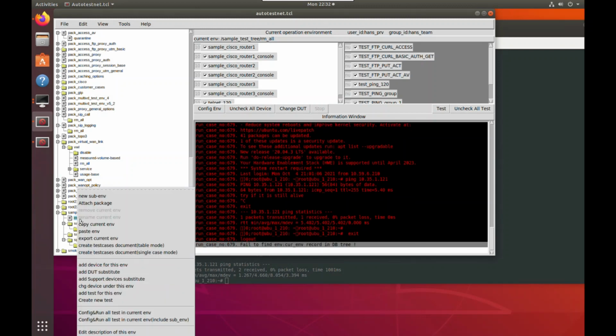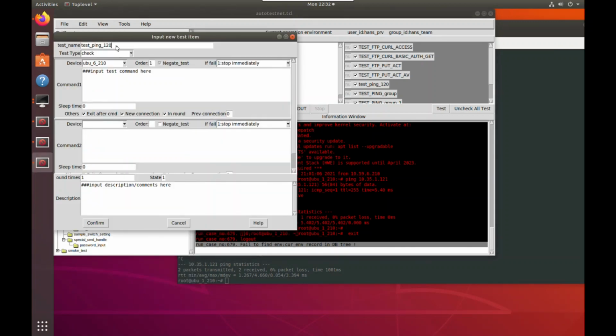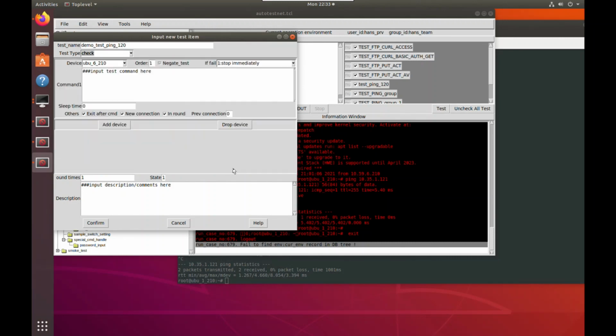So we can create a test. You can define a name and a test type. The type is check, run check. Run check means check it again and again, and that's another feature. Here we can see this part, and we can add one more, or remove them. For this basic test, we only need one.